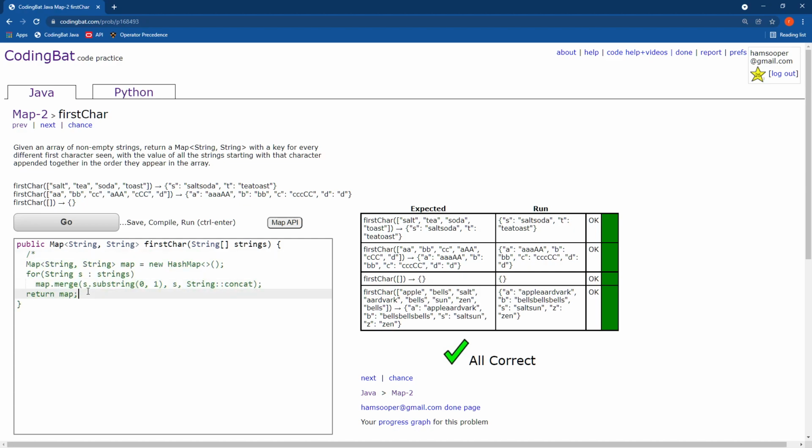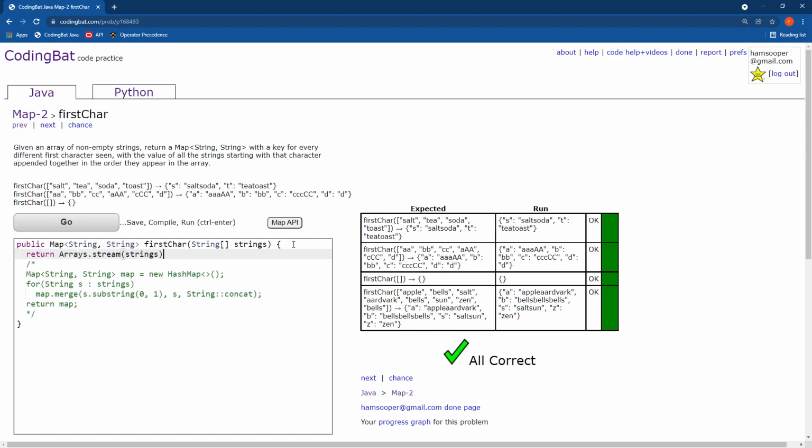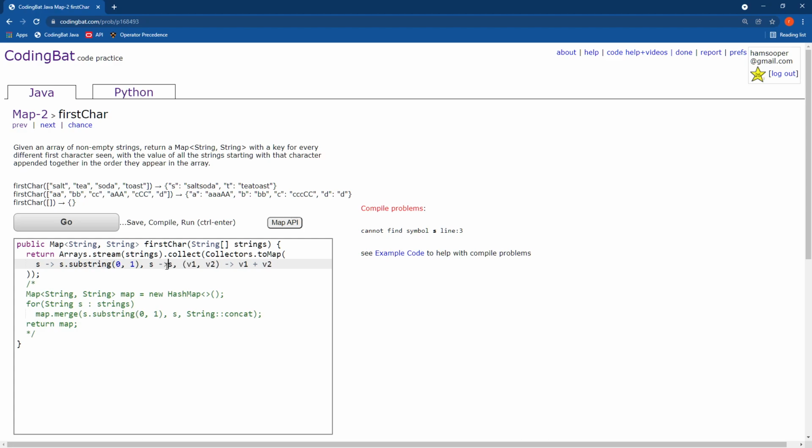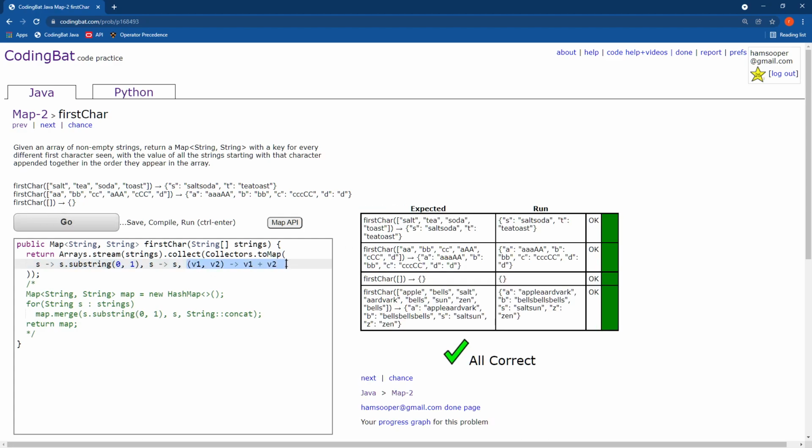And then, let's see, yet another alternative solution is to do this. I'm going to try to do it this way. I'm not quite sure that I can do this here, but I'll try it. So what I'll do is I'll say the key is going to be the first character. The value is going to be the string. And then if we have conflicting values, we concatenate them together.